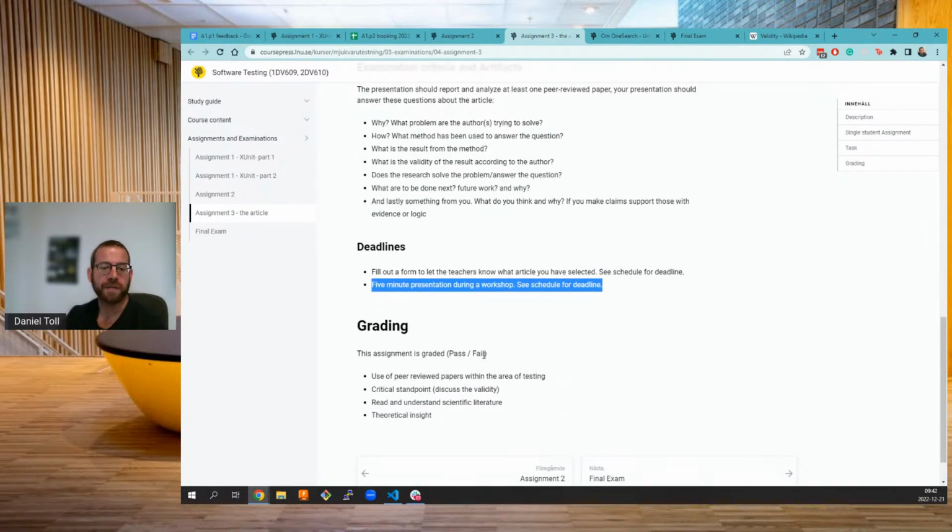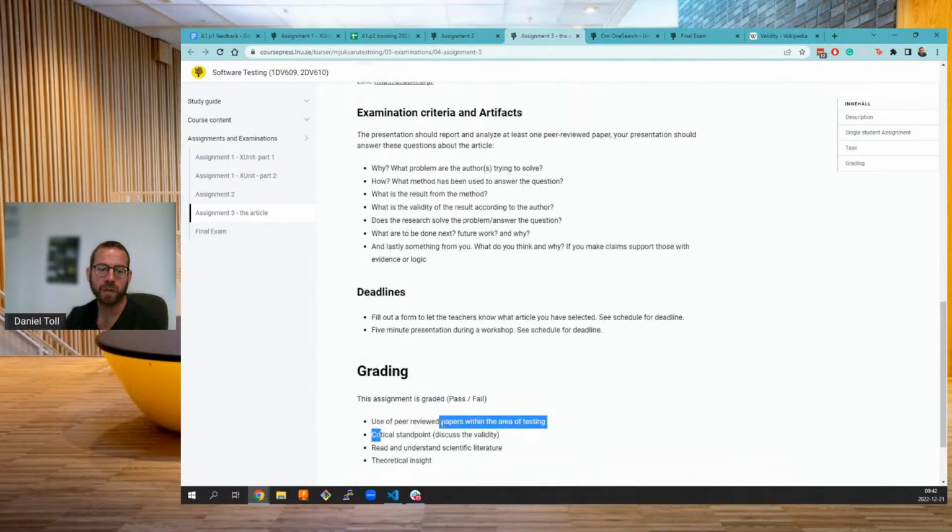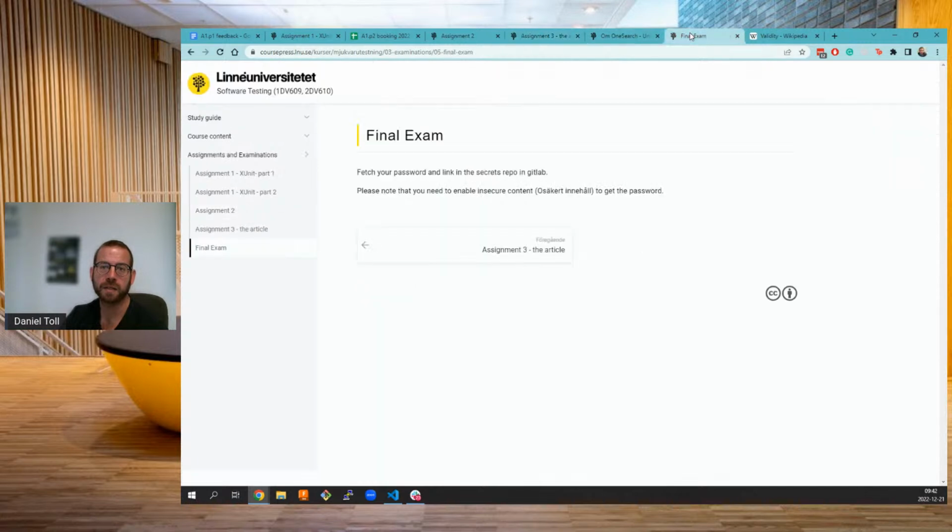It's just a pass-fail thing. We want to make sure that it's a peer-reviewed paper, so make sure that you found out this paper was peer-reviewed. You want to have a critical standpoint and look into its validity. You should have read something scientific and show some theoretical insights, and you show that by being able to present this.